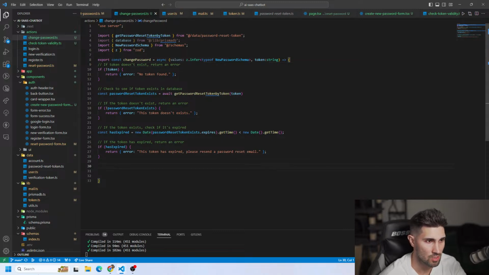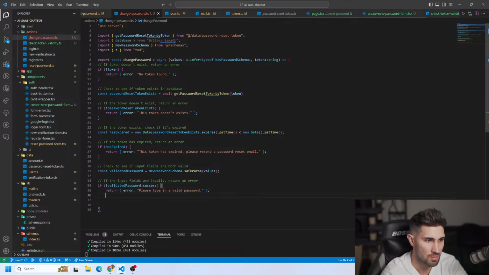No, we need to make sure now. Check to see if input fields are valid. Are both valid? Equals new password schema dot safeParse values. Correct. If the input fields are invalid, yep.